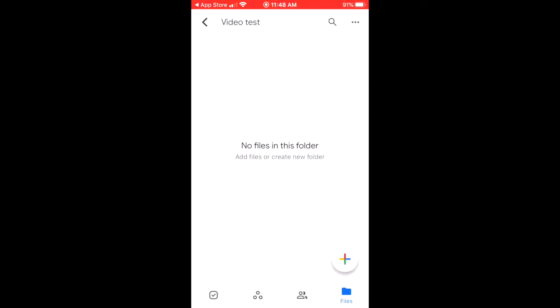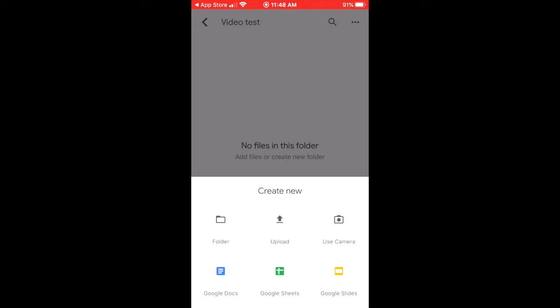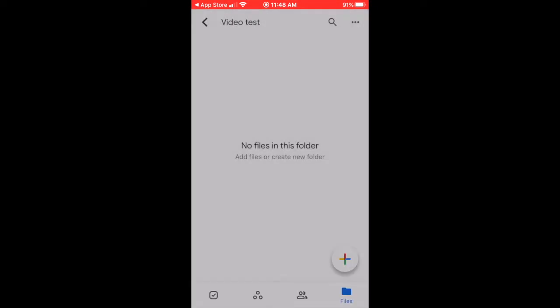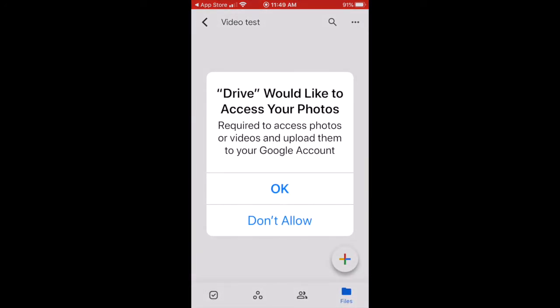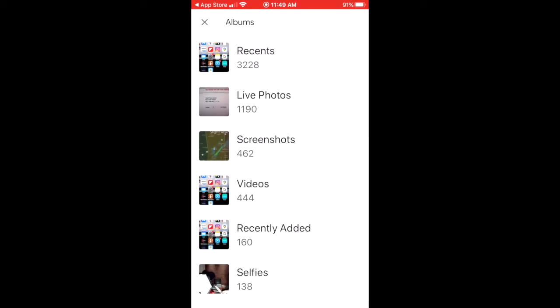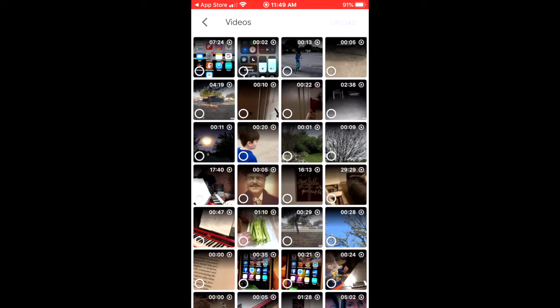I'm going to click on that, and now I'm inside the video test folder, and I want to upload a video. So what I'm going to do is push the plus sign once more. I'm going to choose the upload icon, the arrow with a line under it, and click on it. It's going to ask me if I want to use photos and videos. It'll ask for my permission to access said videos. I will say okay. Then I'm going to go to videos, though for you it could be whatever file you choose. I'm just going to pick something random.